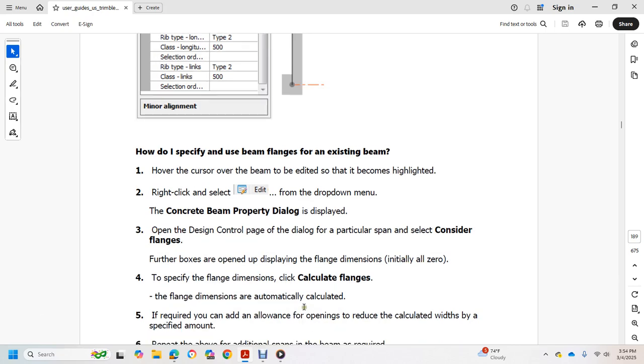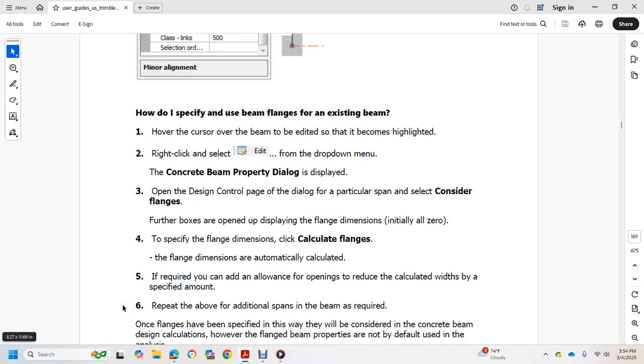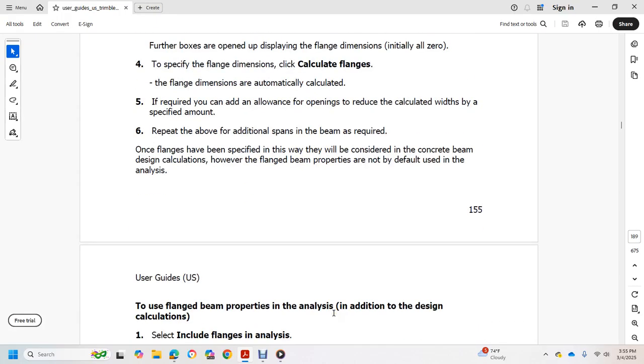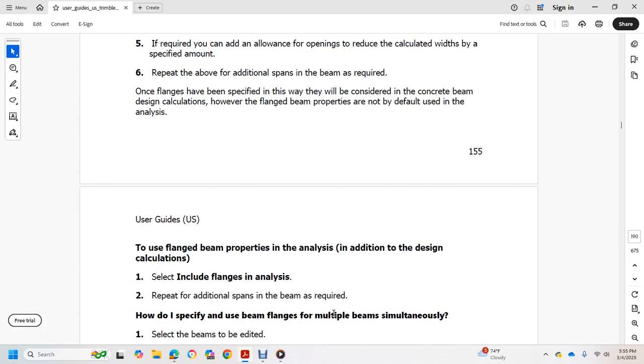Flange dimensions are automatically calculated. If required, you can add an allowance for openings to reduce the calculated widths by the specified amount. Six, repeat for additional spans of the beams as required. Once flanges are specified, they will be considered in the concrete beam design calculation. However, the flange beam properties are not used in analysis by default. To use flange beam properties in the analysis in addition to the design calculation, select include flange in analysis. Repeat for additional spans of the beams as required.